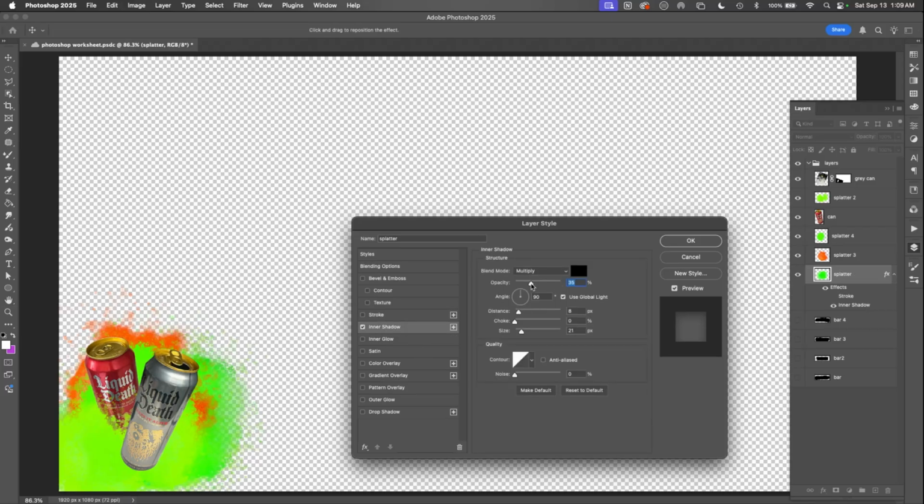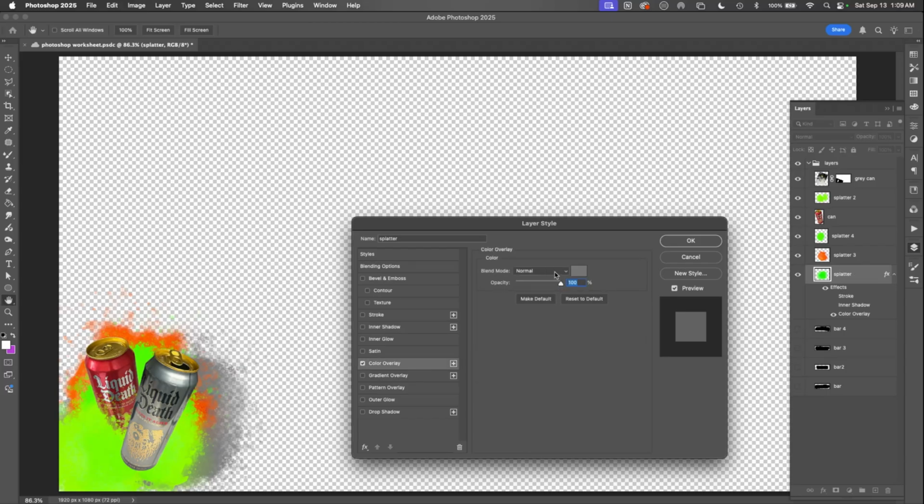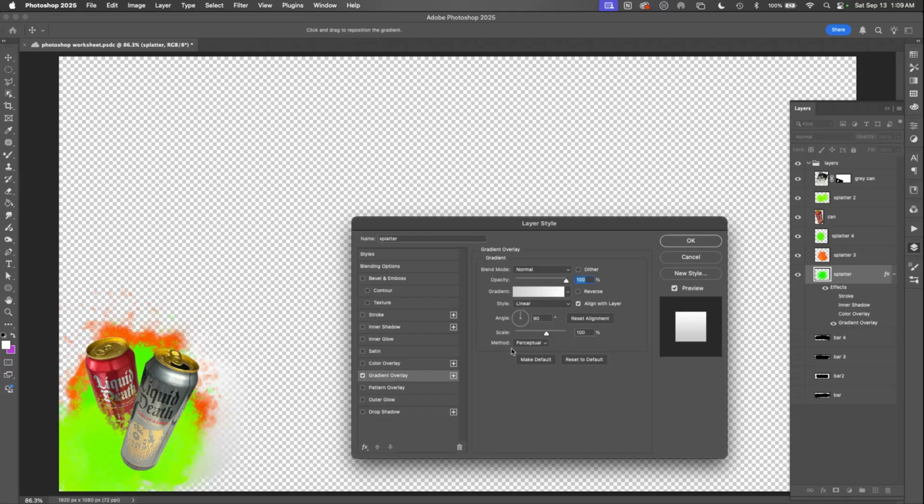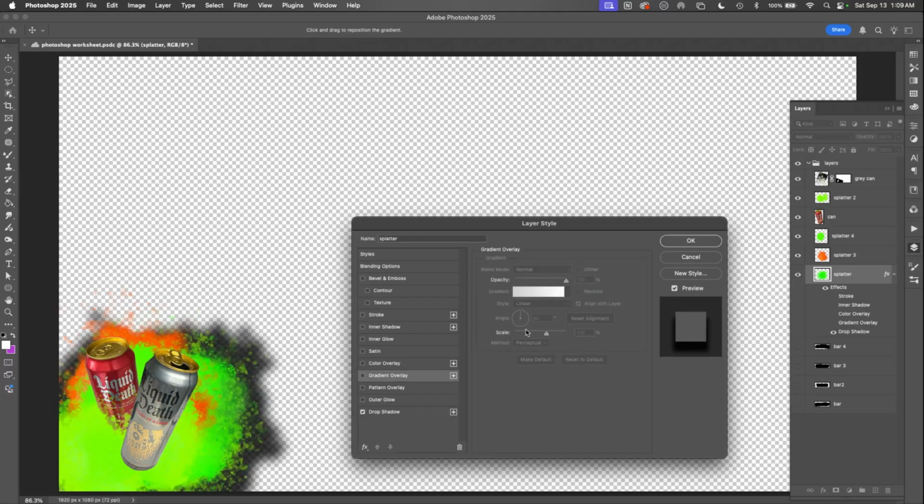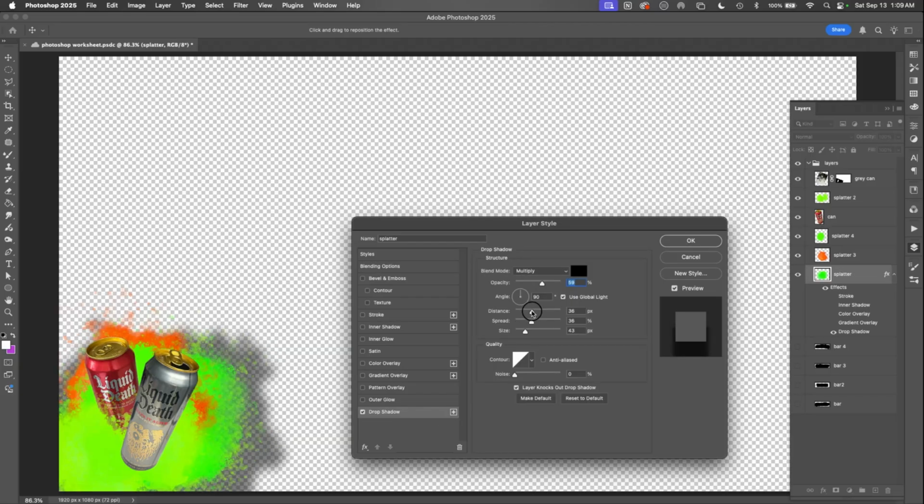And I could go to the inner shadow, and I could increase the distance and whatever inside of that, okay? Or I could do a color overlay, and this is a way to kind of change the color of something, right? Or a gradient overlay, and this is a way to change that, okay? And on and on and on, right? The ones that people use the most, drop shadows, I think are used a little bit too much, but you can come in here and you can change the distance, right?